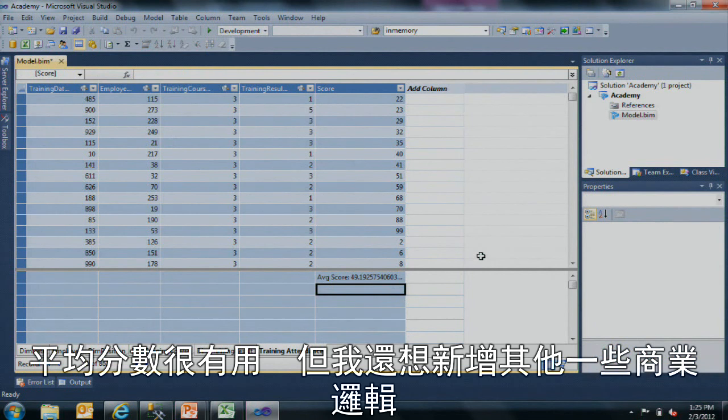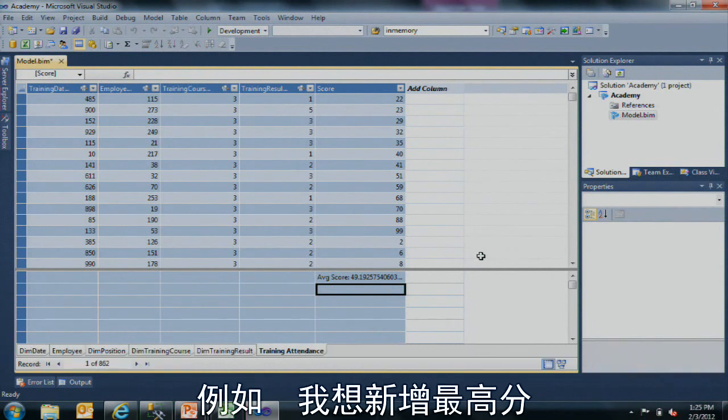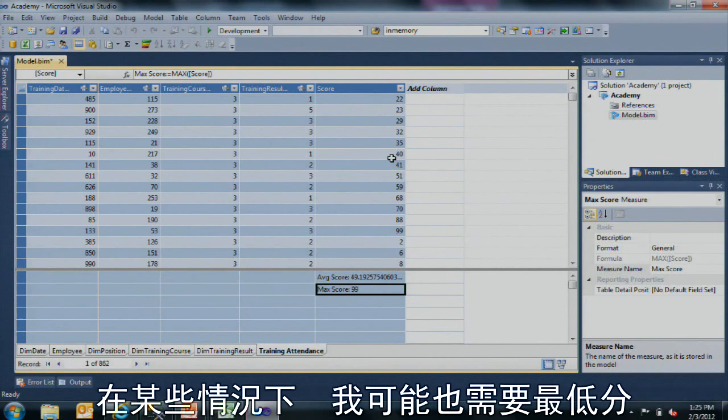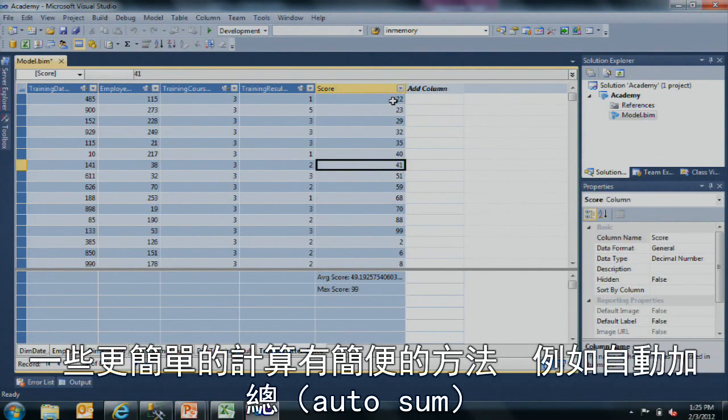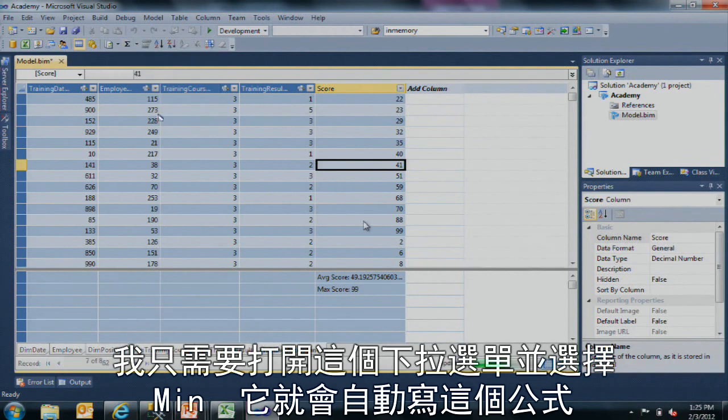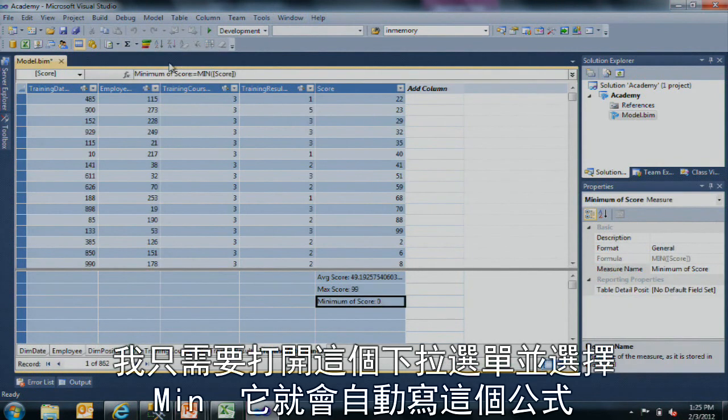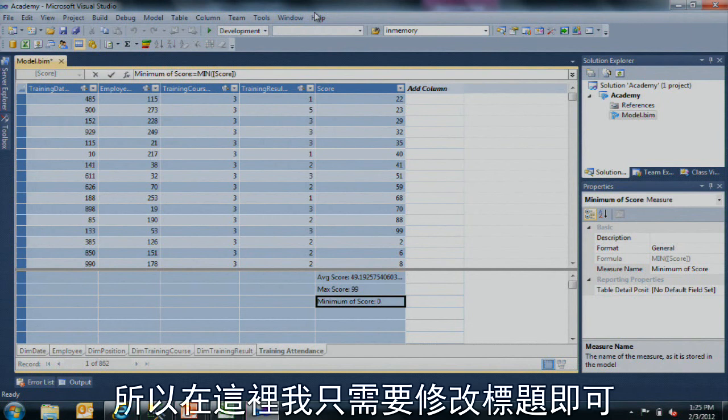there are other kinds of business logic I'd like to add here too. So for example, I want to add the max score, equals the max of score, and I'm probably going to need the min score for some scenarios as well. There's a shortcut to some of the more simple calculations that I showed called AutoSum, where I can just go and choose and say min, and it will automatically write the formula for me. So I can just change the title here.